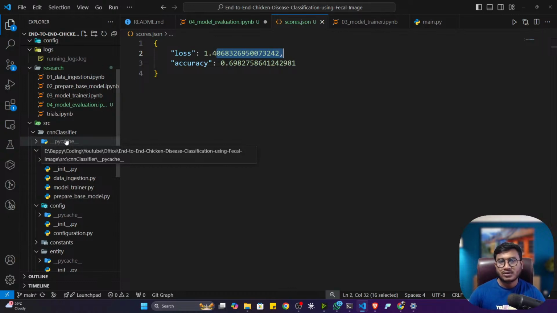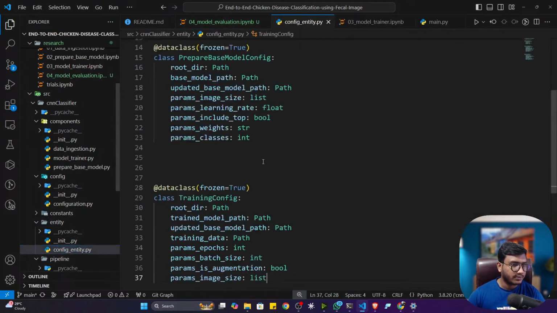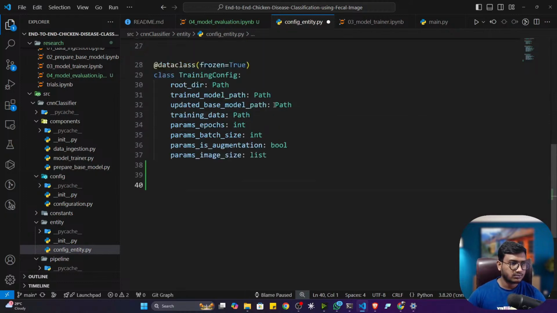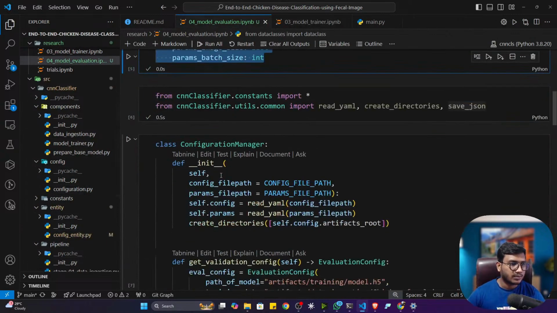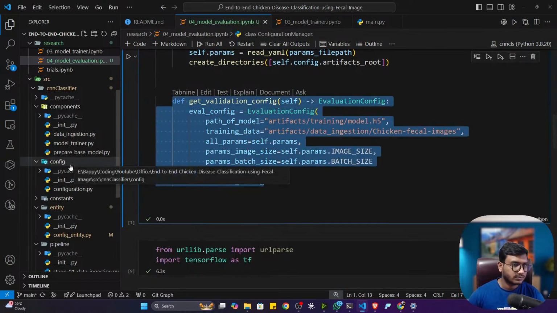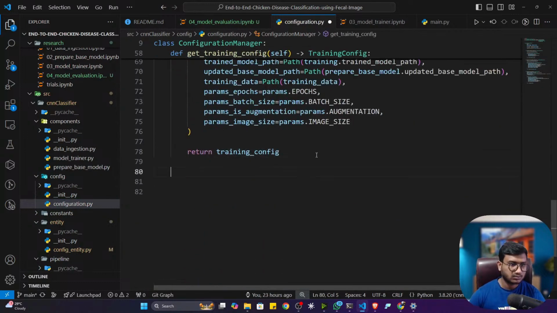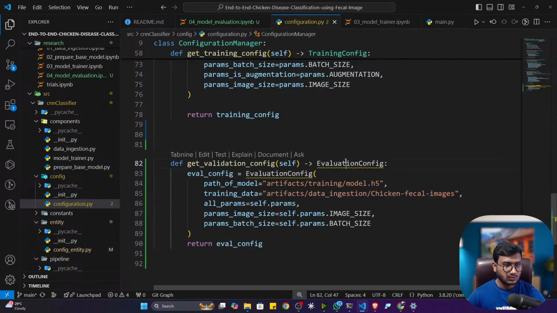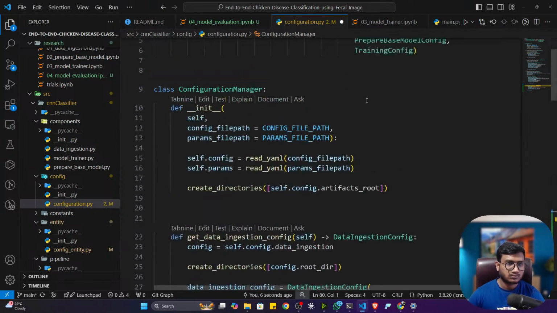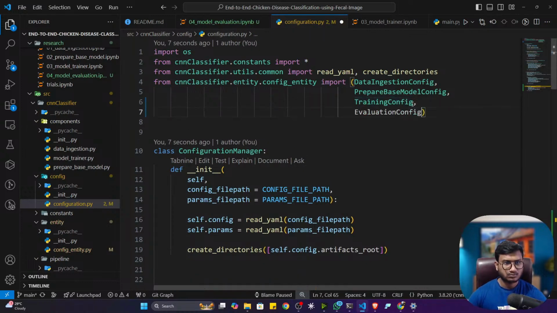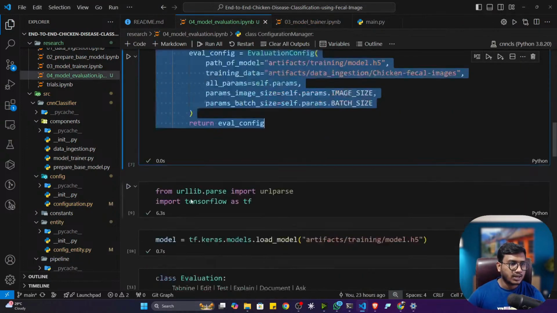Now let's try to convert this notebook into modular code. So first of all, let me copy the entity and keep it inside the entity file, model evaluation configuration. Then I'll copy the configuration manager. Now let me import it as well. So anything else I need? No, fine. And now the next thing, I'll be copy pasting the component.